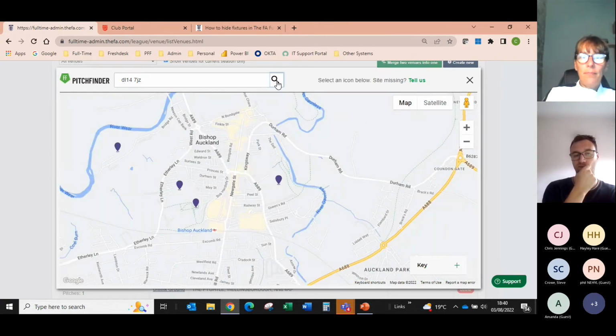Did I put the... I probably put the wrong postcode in. You know, it's been one of those days. Oh, it's loading the sites. I think it's just me being impatient.